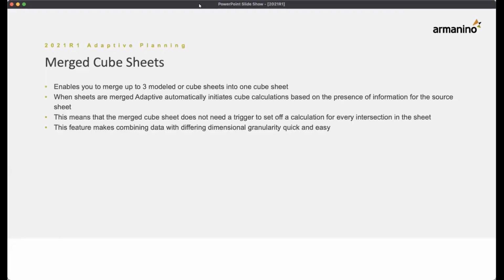So here's another welcome addition. We now have the ability to merge cube and model sheets together, up to three of them, into one cube sheet. This allows us to combine data across different dimensionalities across other sheets into one unified cube sheet, where intersections of data are taken care of for us and automatically triggered by Adaptive, keeping us from having to manually trigger those intersections with formulas.